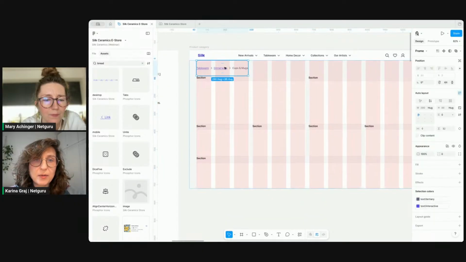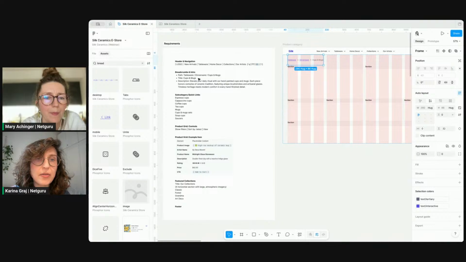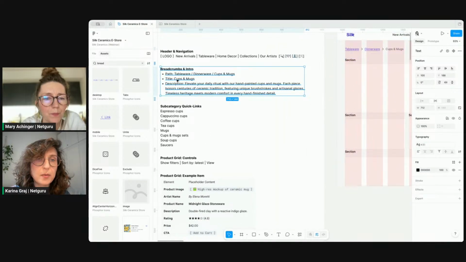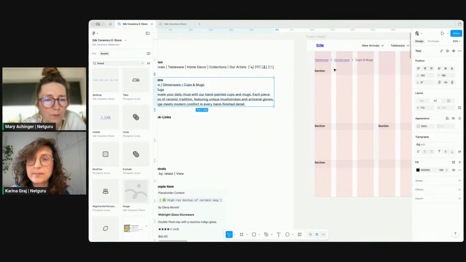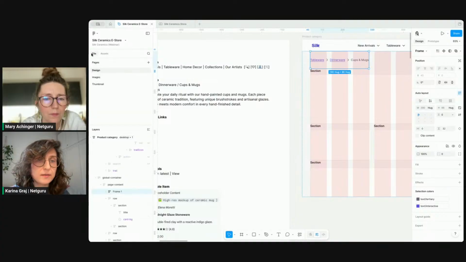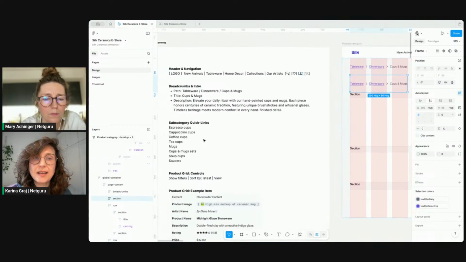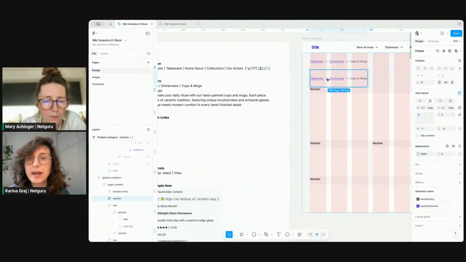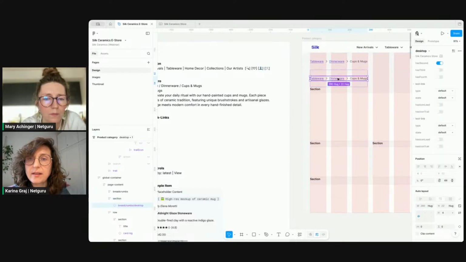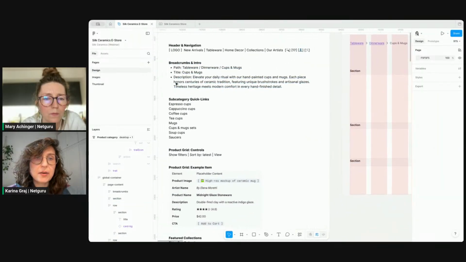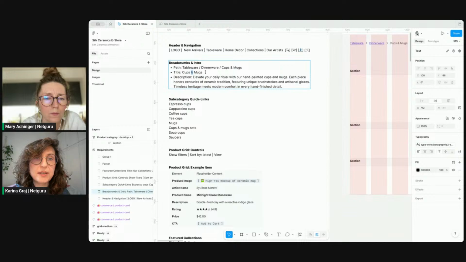Perfect. So we have breadcrumbs. Now we want the intro. We have a title and description. So this is going to be our next section. It's crumbs, right? Title and text are not components. So these are things that we will have to make ourselves, style ourselves. So we have title, which is cups and mugs.